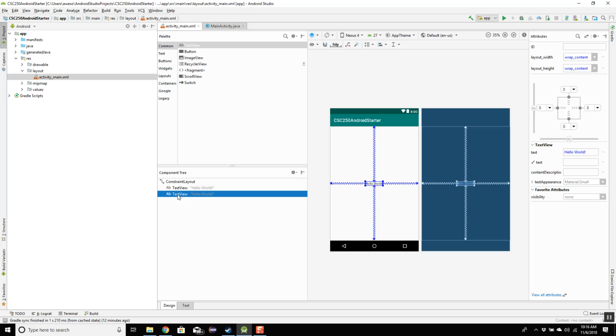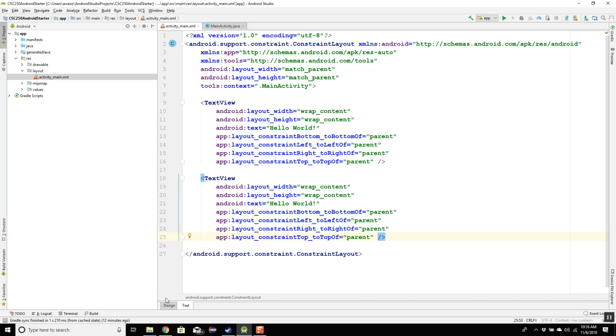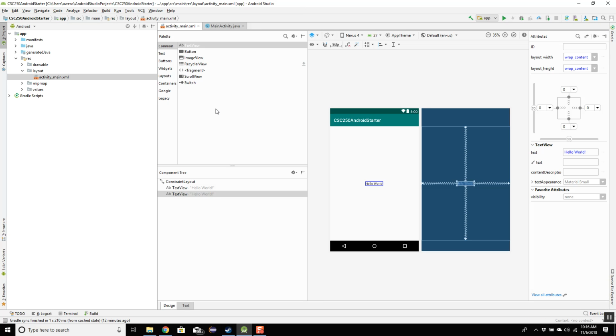And I have two separate text views. They're actually sitting right on top of each other right now since it's inside of something called a constraint layout, but you notice we do have two text views. Okay. So anything that I write in XML here becomes true in the design here.